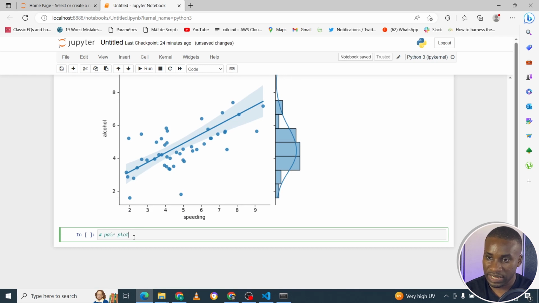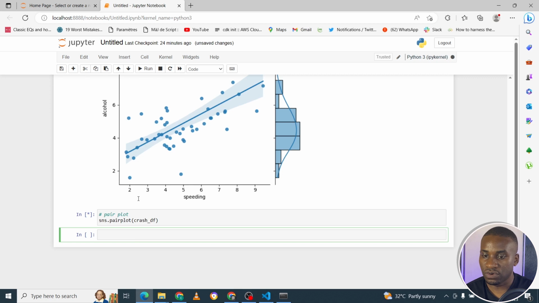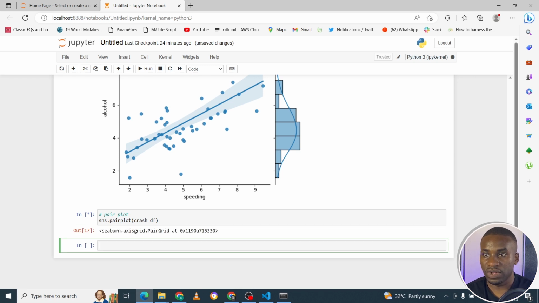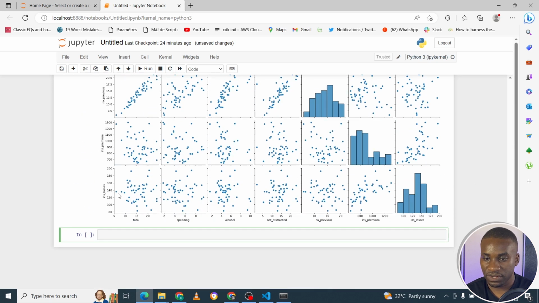Pairplot, and again with Seaborn it is just one line. sns.pairplot, then you go to crash_df and we run it. So we are going to get a very interesting plot which can be used for your correlation, just to see if there are any correlations between some of the variables. So it's just with one line you have this. Now let's wait and see. It's loading. It's going to come up. As you can see here, these are your different fields. So you have your speeding here, and then you have insurance premium.